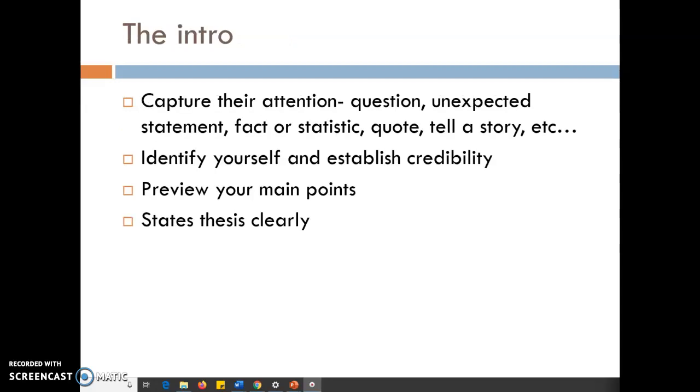In the intro of the presentation, you should include 4 pieces of information. The very first thing that should come out of your mouth in any presentation is some sort of an attention getter. Ask a question, make an unexpected statement, give a fact or statistic, a quote, tell a story, something that captures the audience's attention. Before you introduce yourself, before you dive into the presentation, before you tell them what you're going to talk about, do something that captures the audience's attention.